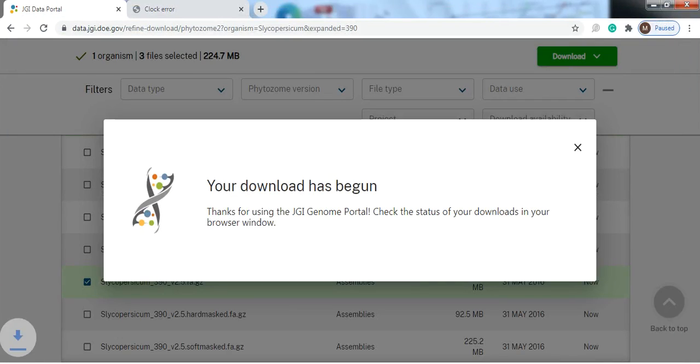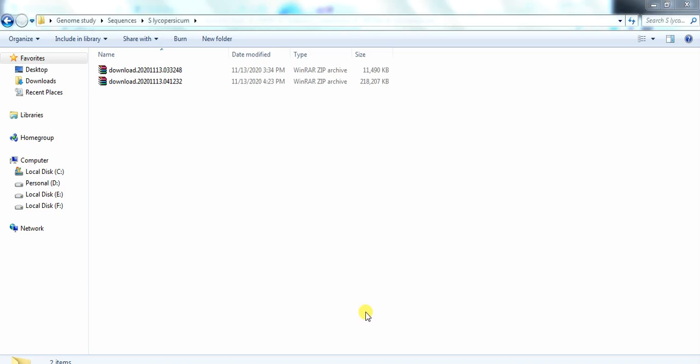Let's see. It will take a little bit of time, depending upon your internet speed and laptop. These files are downloaded. These are the GFF, genomic and protein sequences.